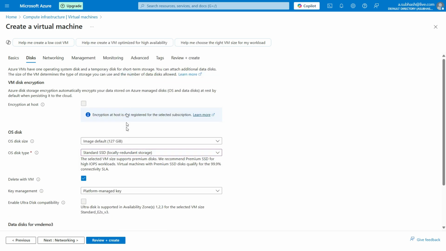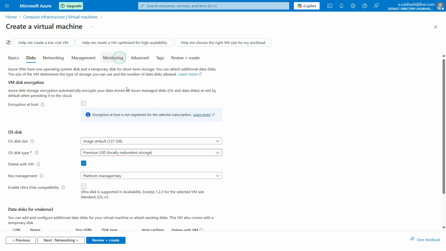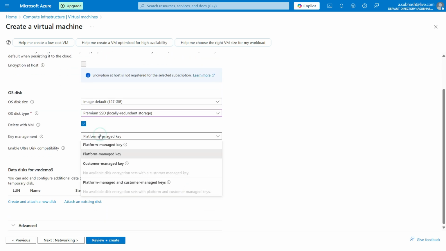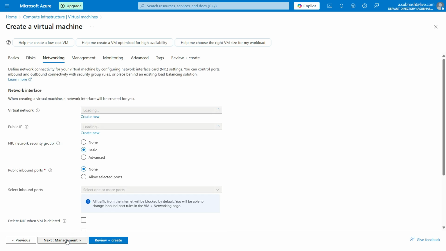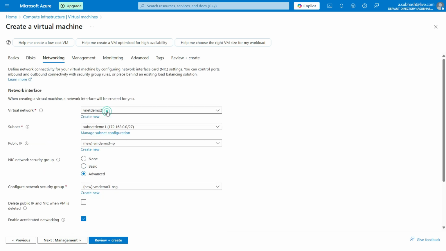Do you want to use standard or premium? Let's proceed with premium for now. Platform managed keys as compared to customer managed keys. No additional disk. Move to the networking. VNet demo 2 is the network that we are using. Subnet demo 1 is the subnet that we are using.